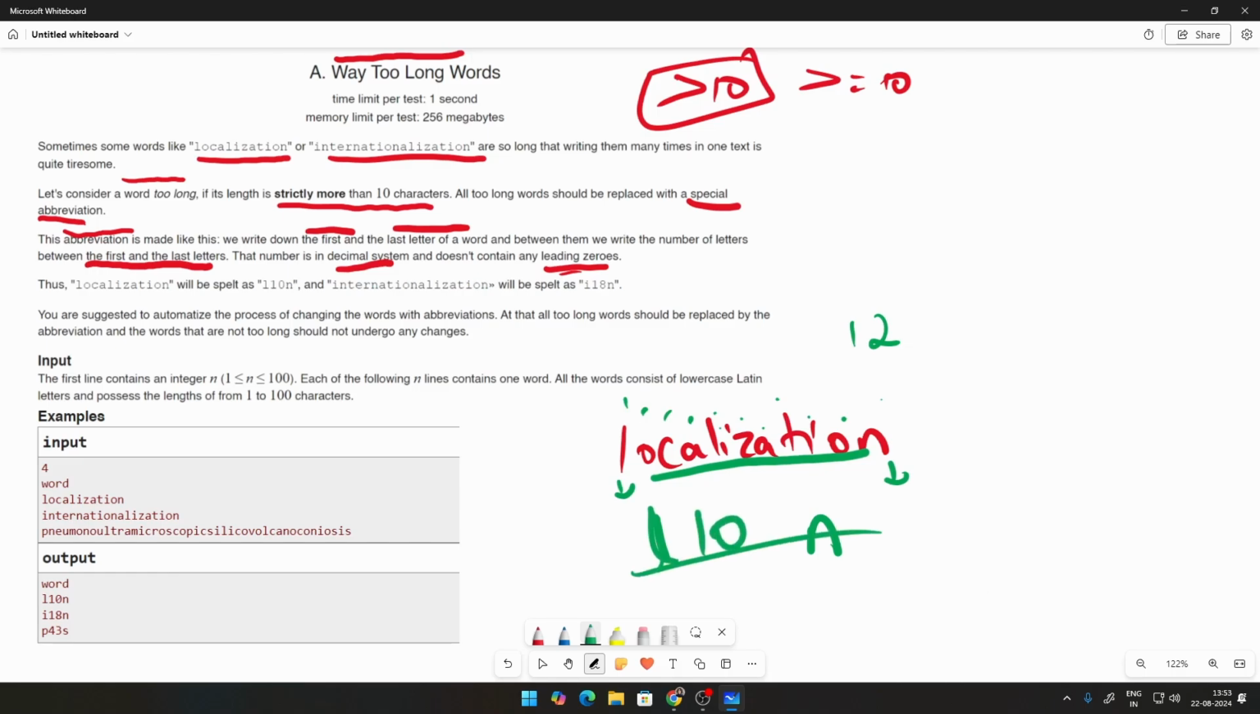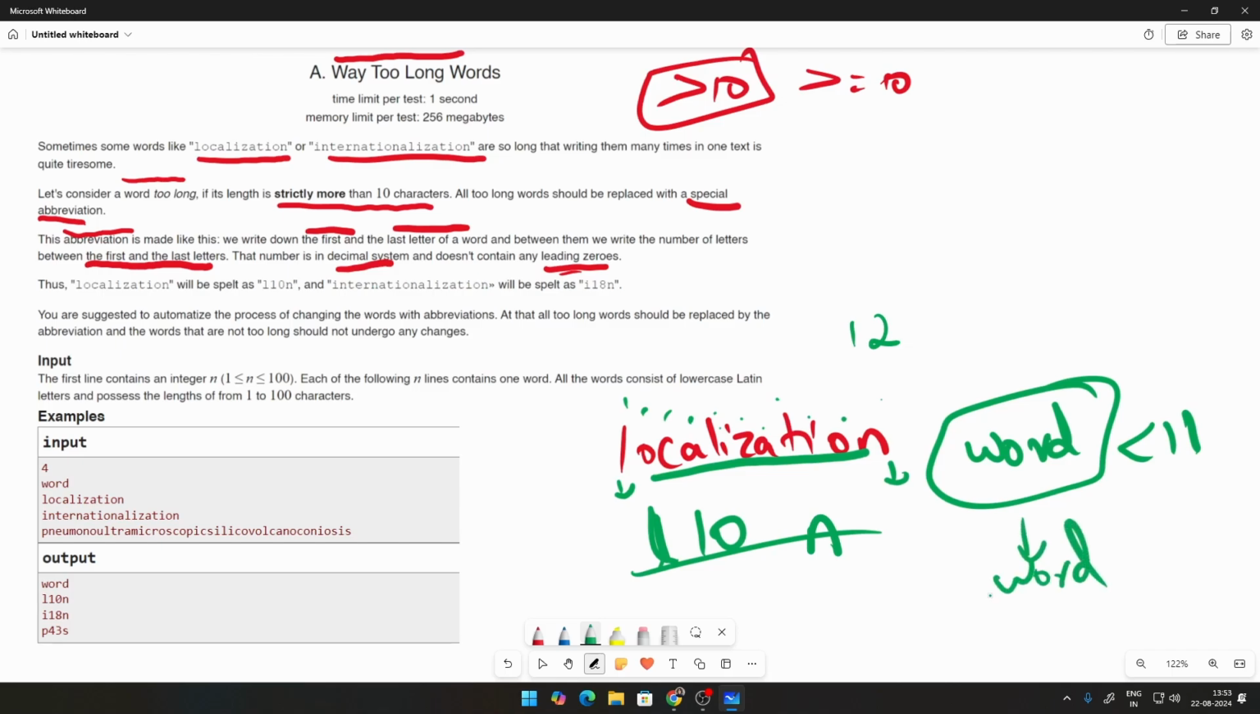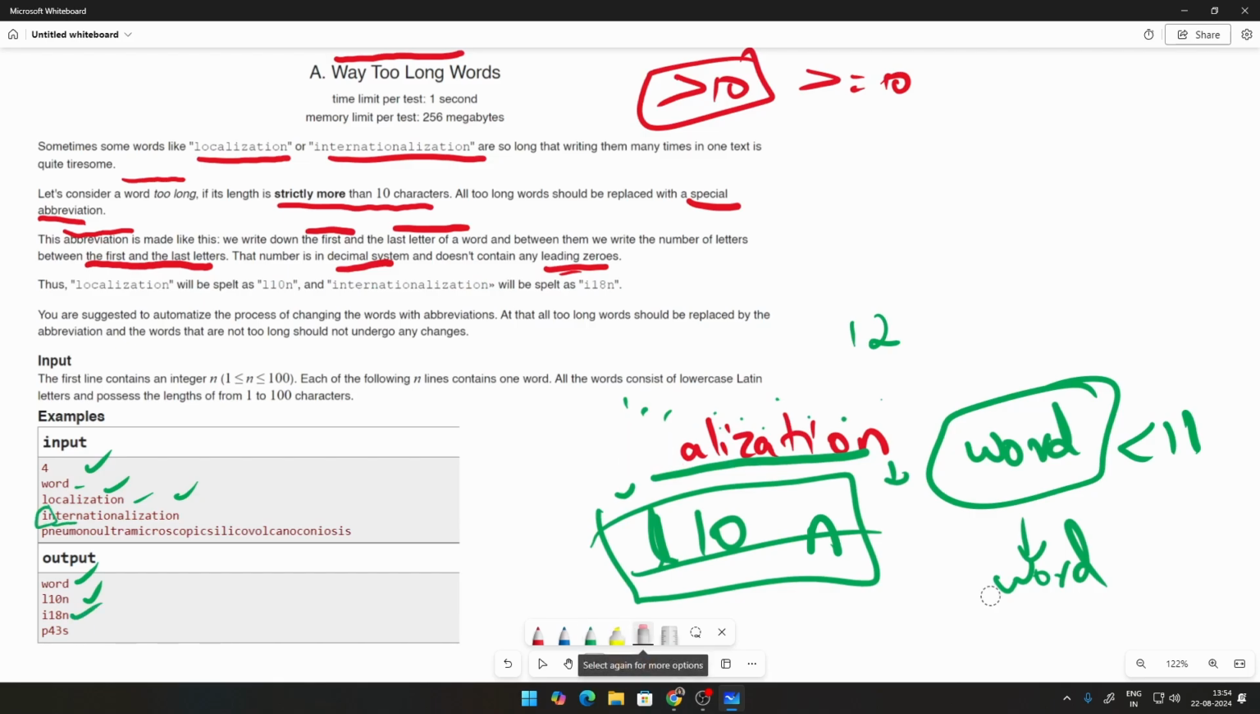And if we have some word like "word", which is less than 11 characters, in that particular case we'll just write the word itself. Anything that is above 10 characters, we'll use this particular formula, and that is what this particular input says. So if it's word, just word. If it's localization, L10N. Internationalization has 20 characters in total, excluding the I and N there are 18 characters, so it's I18N. Similarly, that's how all of that works. And this is the question.